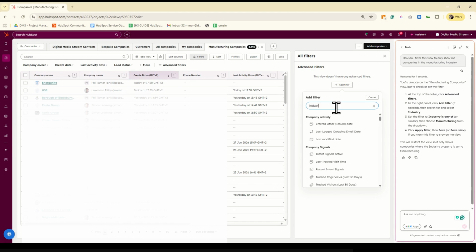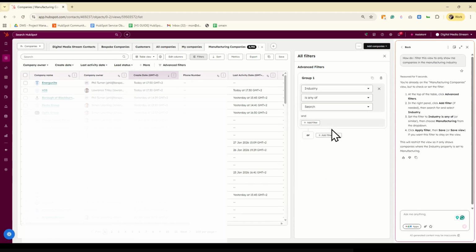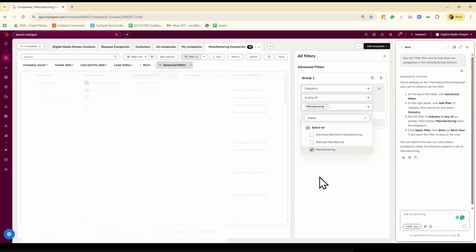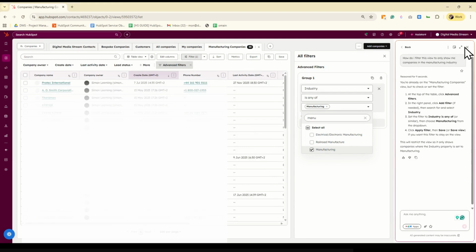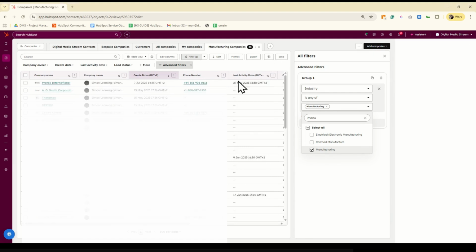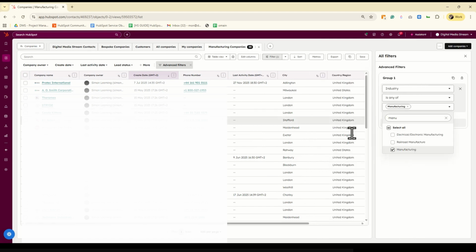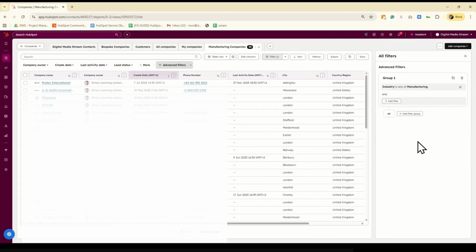That filter panel pops up. You click add filter. You search industry. And we want to say, is any of manufacturing. You'll see it'll easily filter out your companies and only give you the amount of companies in your CRM that have that as their industry set, and then you can click save.